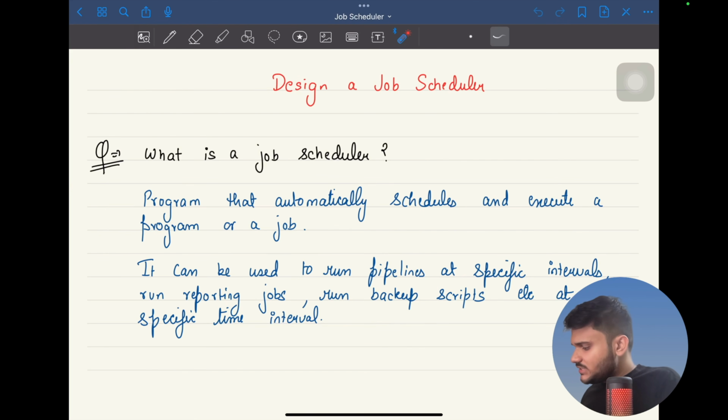So now what we're going to do is we are going to take up a new high level design problem, that is designing a job scheduler.